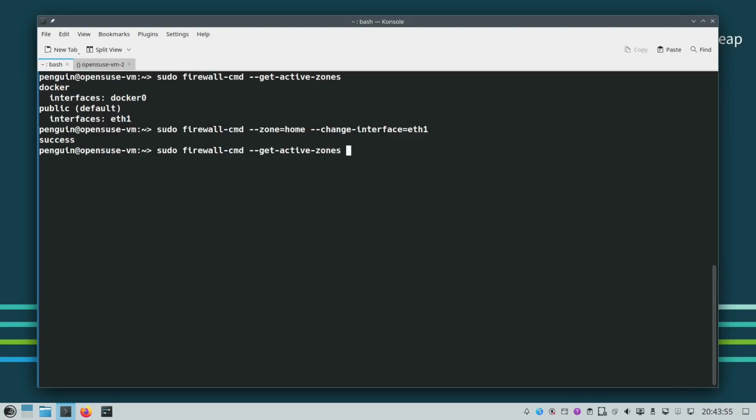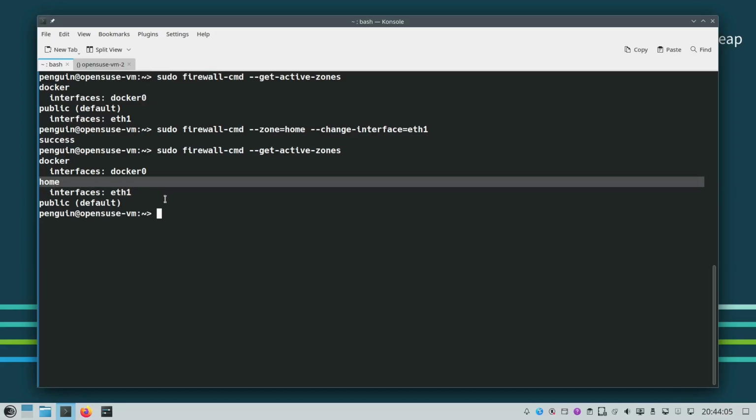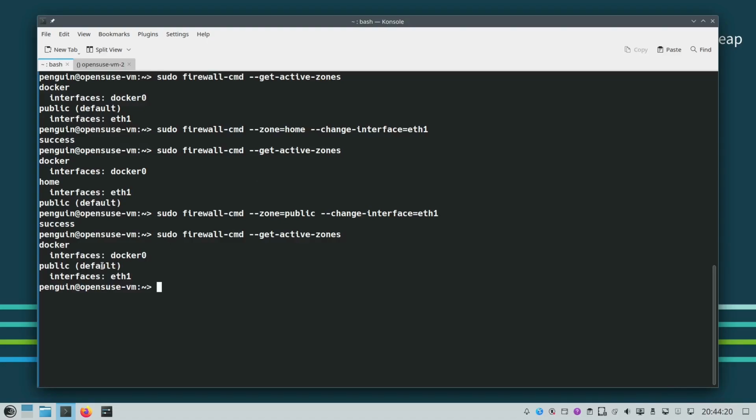And if we check again, now for the interface Ethernet 1, it's in home now. And if I want to change it back, I can come here and set public as it was before. And if we check, it's again in public. So here, as we said, it will be the name of the network interface, and you can replace this with the name of your actual interface.